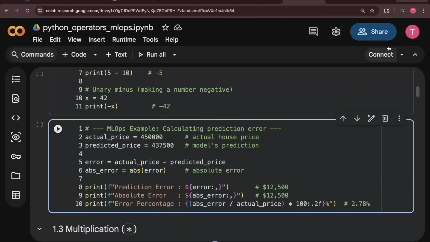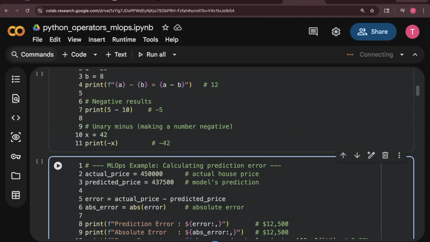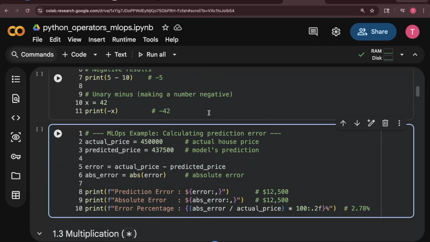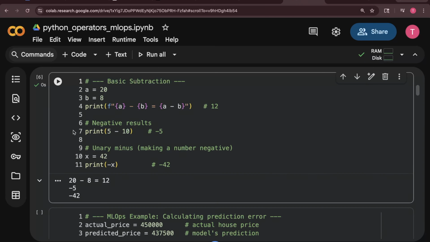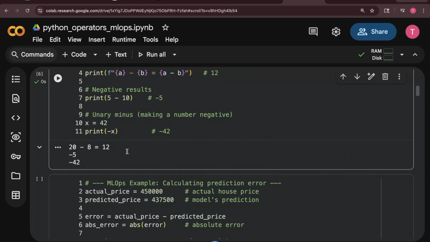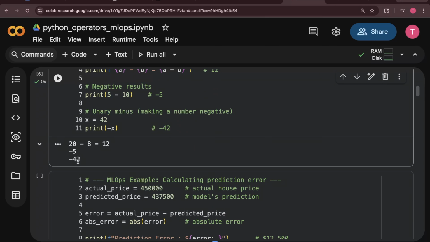Okay, so if we reconnect again, I believe now it should work. If I execute this now, we should get the answer. Yeah, see, we are getting the answer for 20 minus 8, which is 12. Then we print 5 minus 10, which gives minus 5, and unary minus. If you want to do that, we are able to do that here.